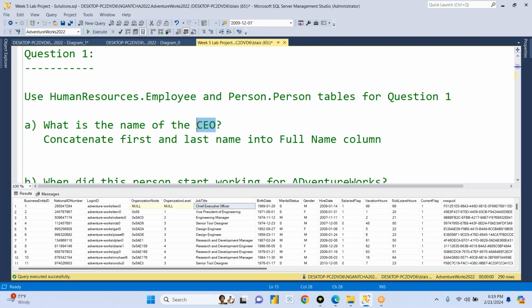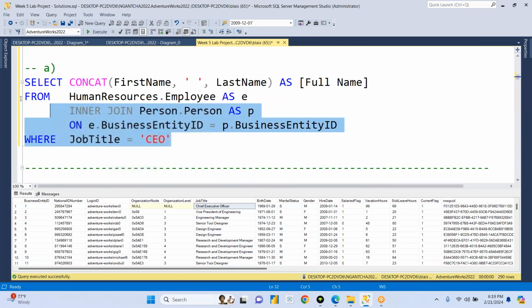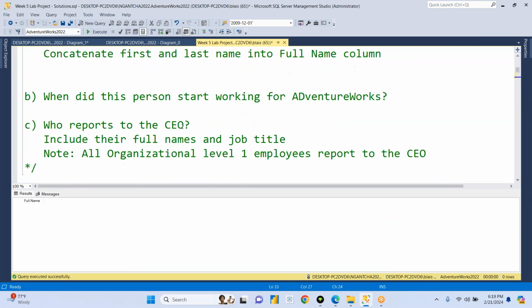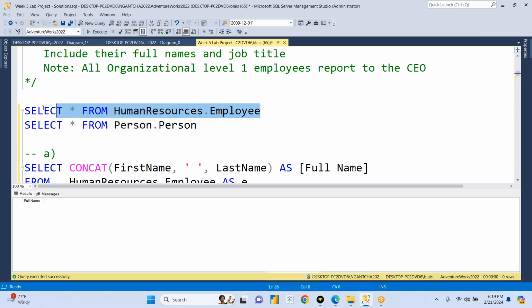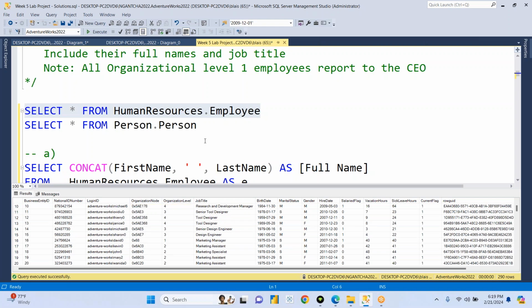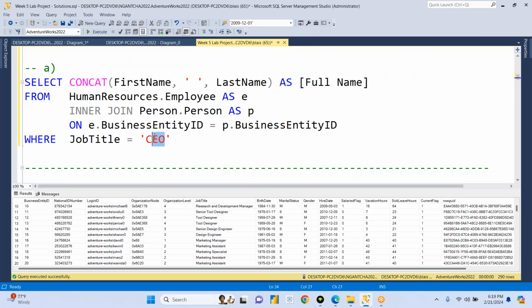So if you just copy the CEO and put it in this condition, see what happens. You get nothing. You see that? Right. So you have to go back to how the system stores that title. It's Chief Executive Officer. That's the CEO. So I have to copy that in full and put it right here. So this will now limit the number of rows to only the person that has job title Chief Executive Officer.